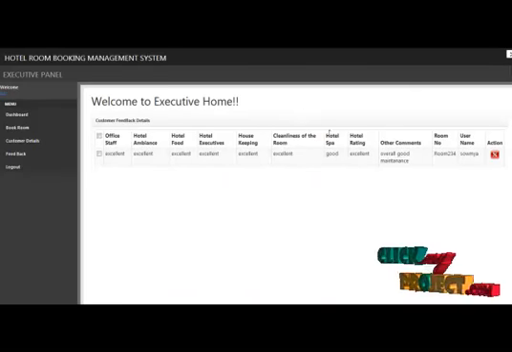And then feedback only shows the information about the customer feedback details. Also, if you want to delete the records, click here. So this is the executive panel, and then log out.